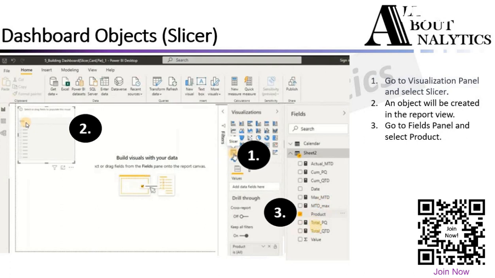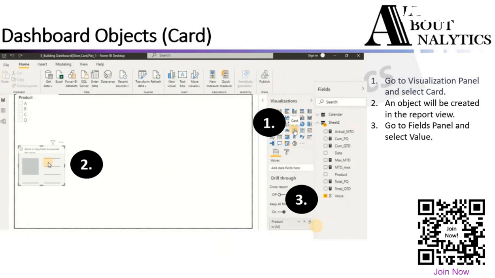Alright, now let's move on to the second object, which is the card object. Now a card object is used to display a single value or a calculated measure. This is very commonly used when we are creating a KPI object, which is used to show the grand total of our company or organization key performance.